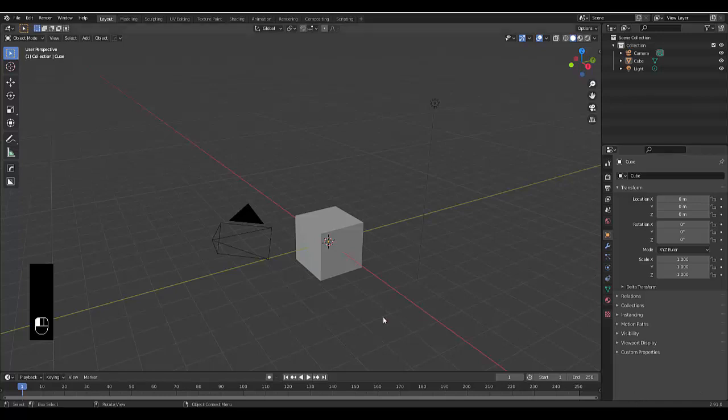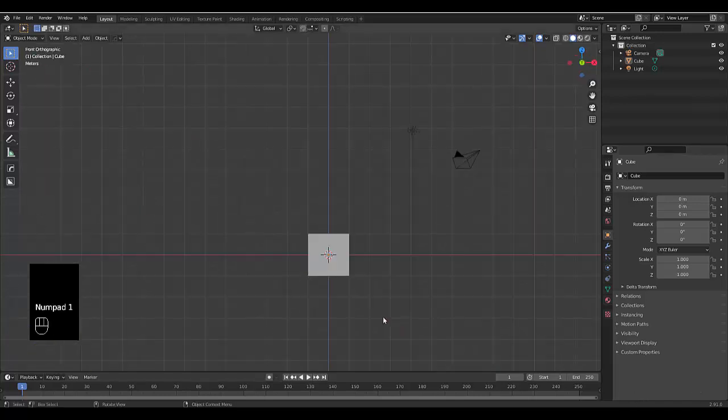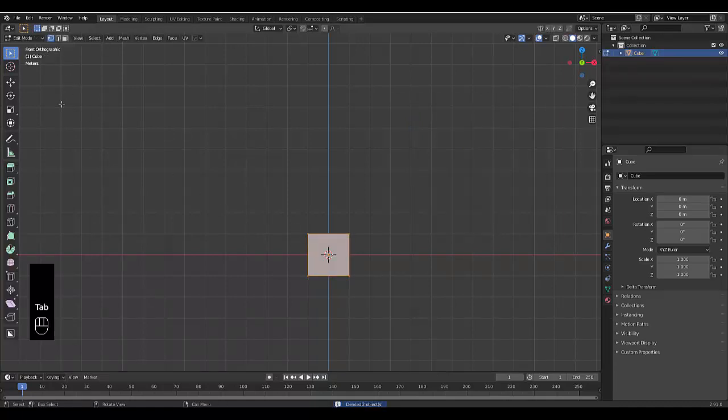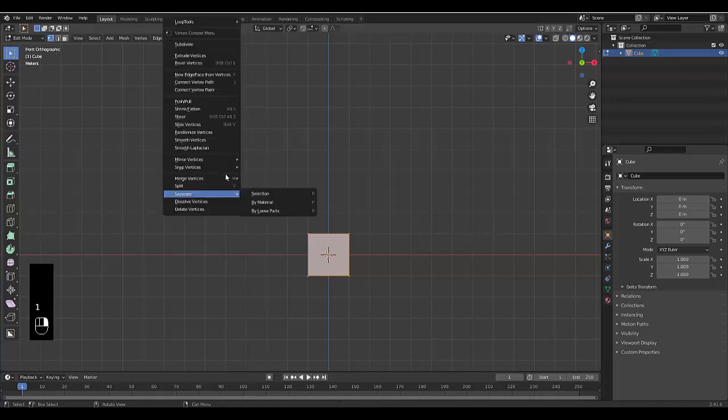Hi guys, in this short tutorial we're going to make pipes. The first thing I'm going to do is press numpad 1, select the camera and the light, X delete, select the default cube, tab to go into edit mode, press 1 to choose vertex select, right click, merge vertices at center.